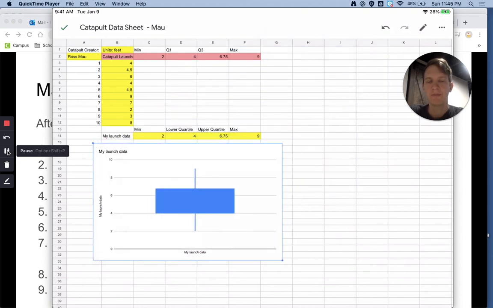So take a screenshot of this, throw it in Notability, do a quick summary about what you did in your catapult, what you learned doing these in spreadsheets, what this all means, just a couple sentences, and go ahead and upload that PDF to this assignment in Schoology.